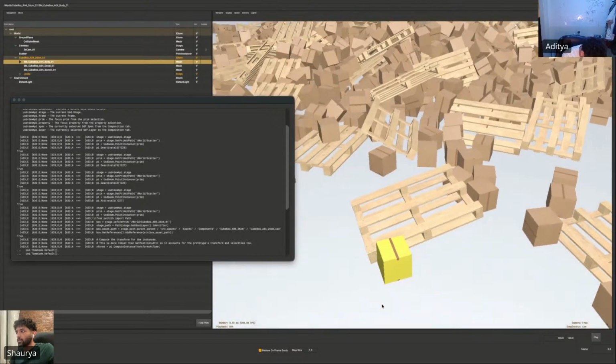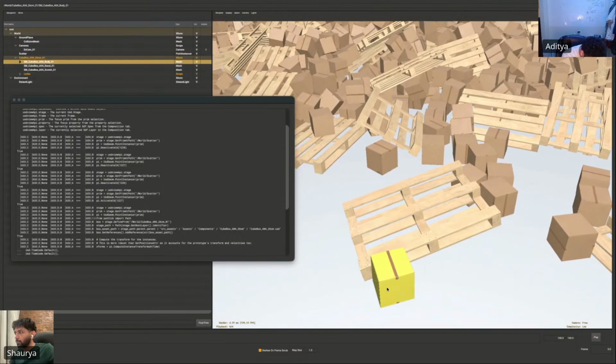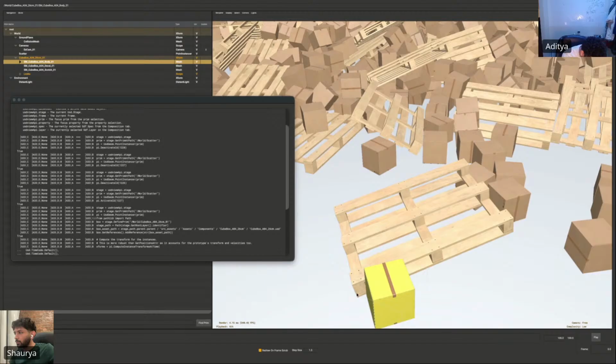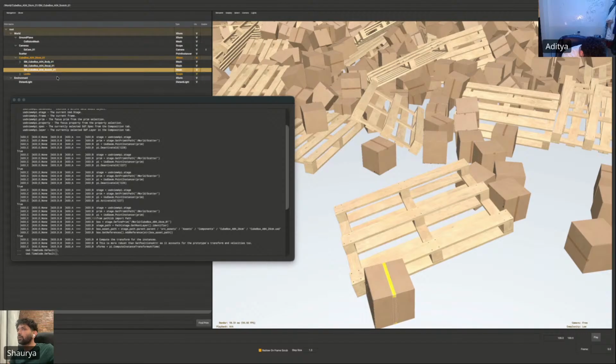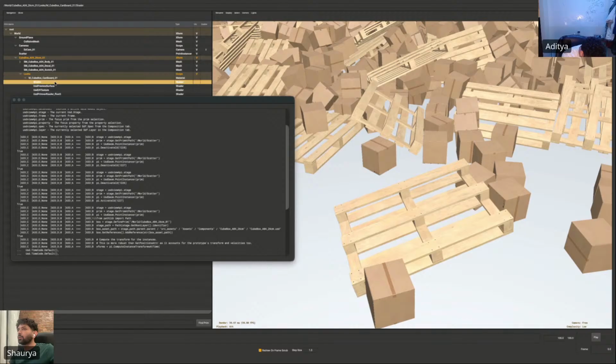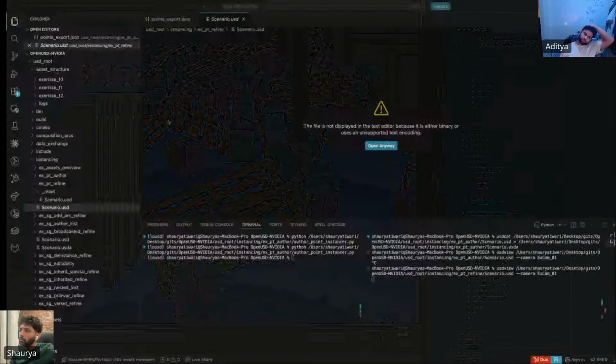The FPS on this is very bad. Hmm. I think I know what that is doing. Oh, I see.